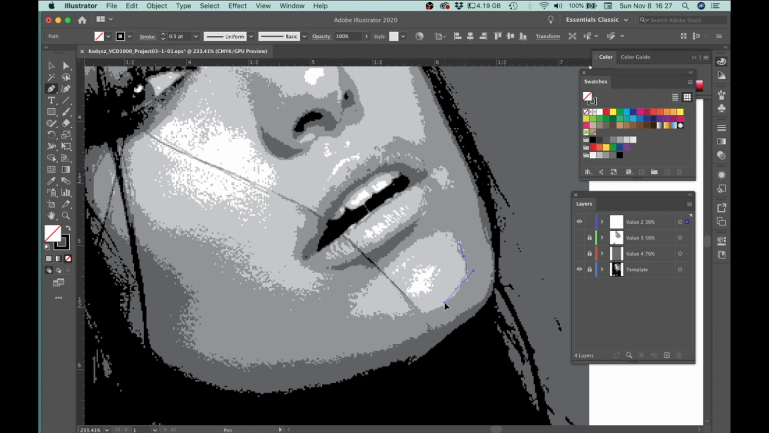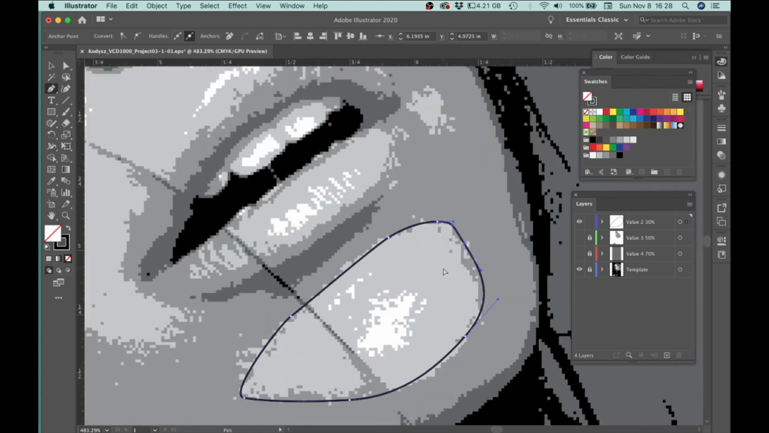So I'm clicking and dragging out these handles to make a smoothly curving path, and for each one of these shapes, I'm going to come around to make a closed path. I'm going to click on my first anchor point, but drag out to create these handles so I have a smoothly curving path there. Oops, let's do that again.